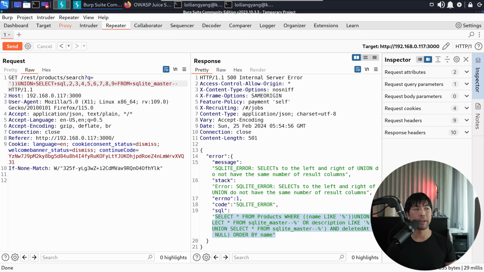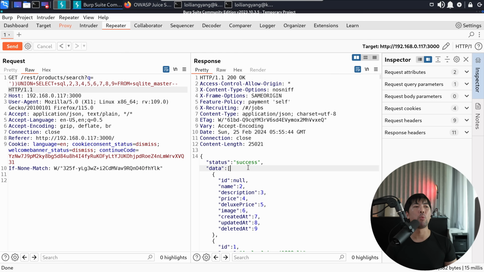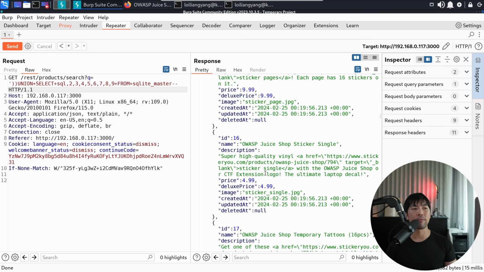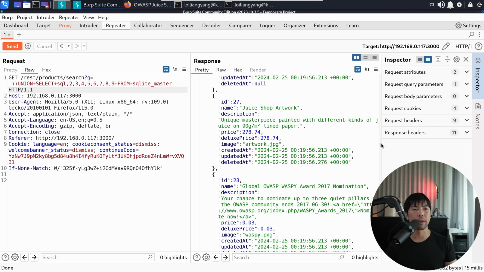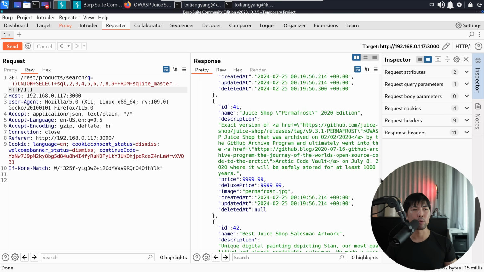So if you see on the left right now, we have updated the payload a little more. So we have union select sql, 2, 3, 4, 5, 6, 7, 8, 9 from sqlite_master. Go ahead and click send on this, and boom, we are done. So if I scroll down further, especially past the first table that is providing us a list of products and all these different values of the products, it will provide us all the different information regarding the different tables within the database.